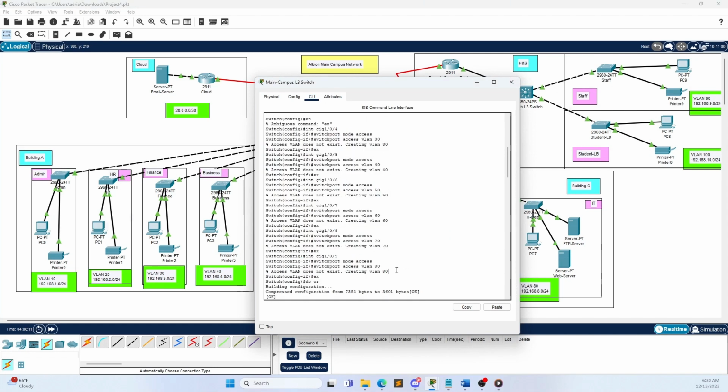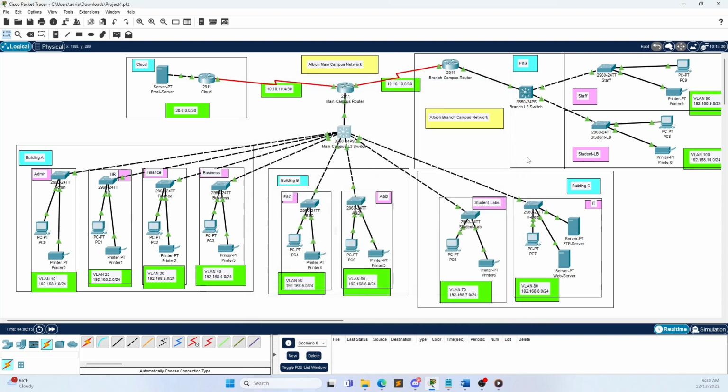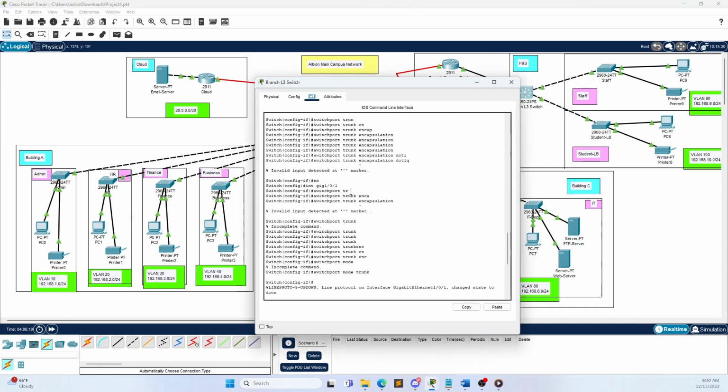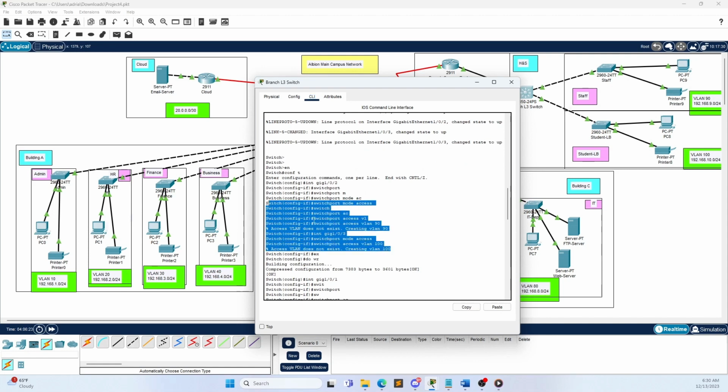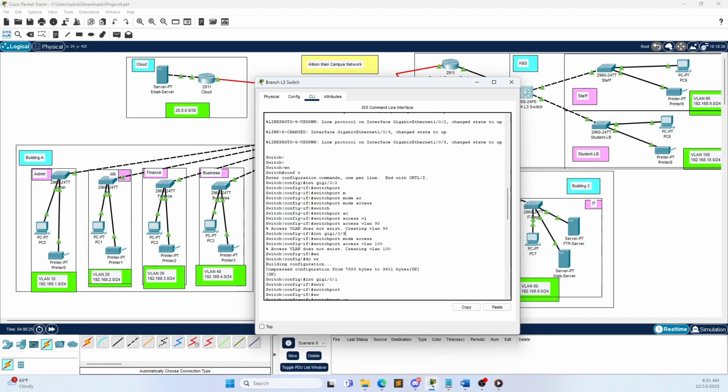So we did this for every single port, and then here on this layer 3 switch on the branch, we did the exact same thing, setting up the access to the VLANs on that switch.